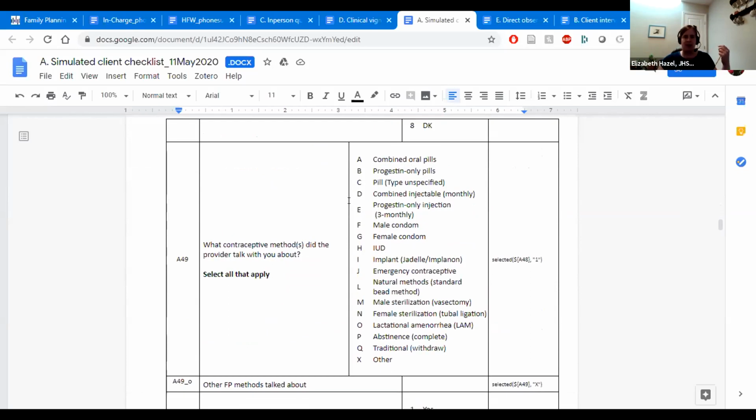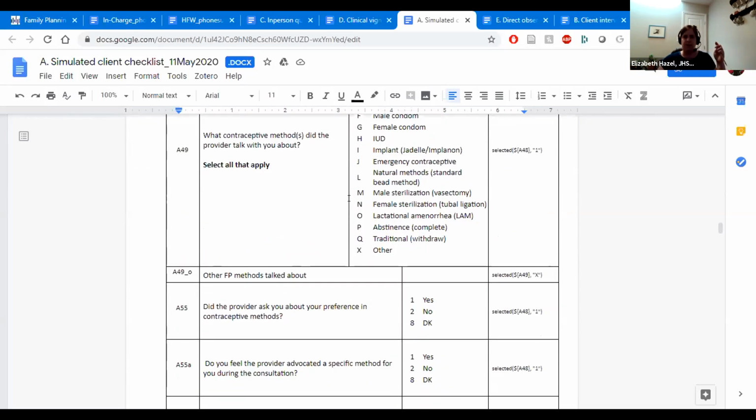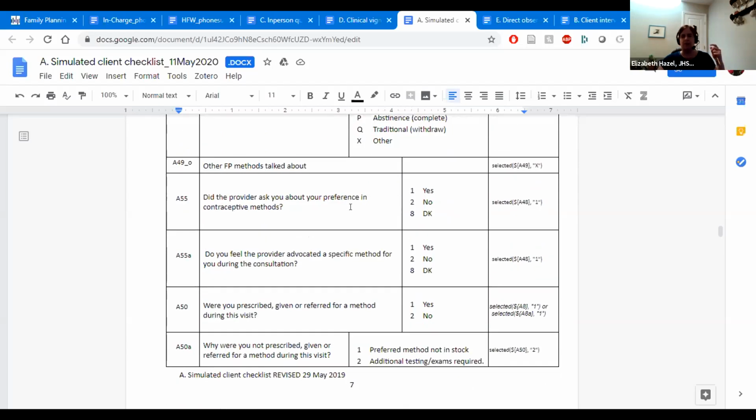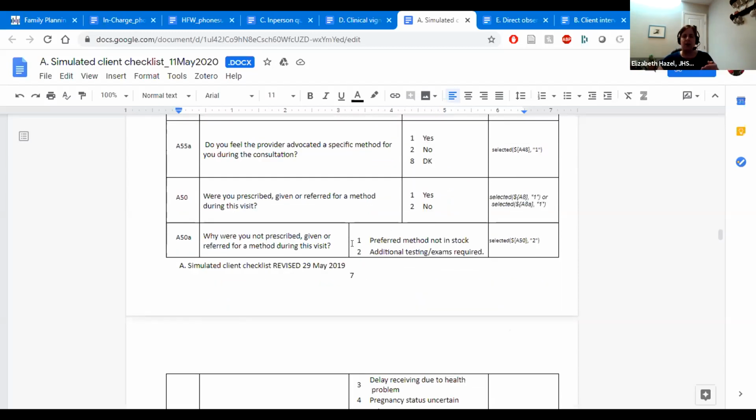Did they mention anything about pills or condoms or implants? Did they ask you your preference in contraceptive methods? Do you have a sense that they were advocating or pushing you towards one specific method? Then we get into, were you prescribed, given, or referred for a method during this visit? We ask them why. There's an opportunity for them to say, well, there was nothing in stock.